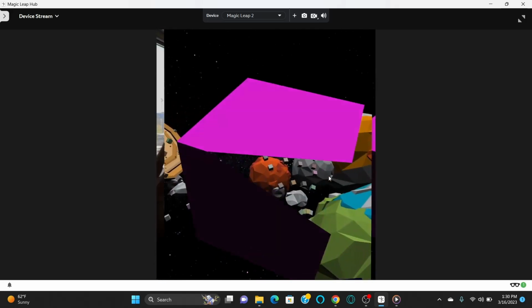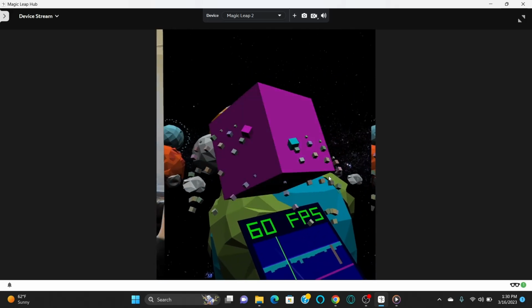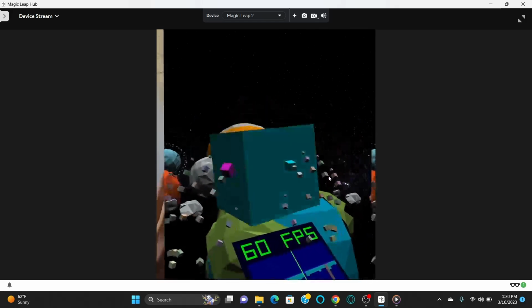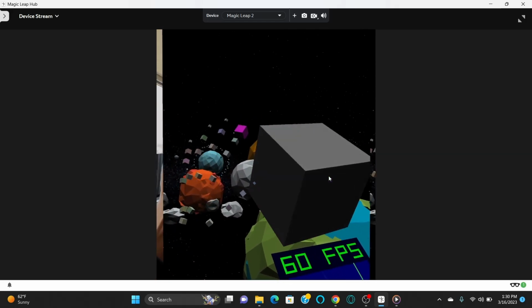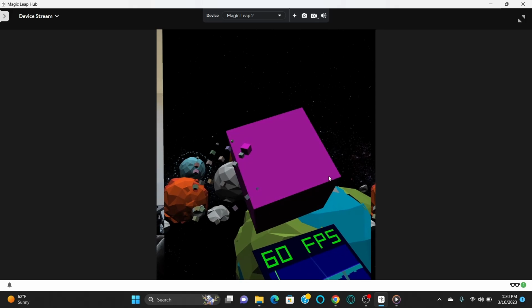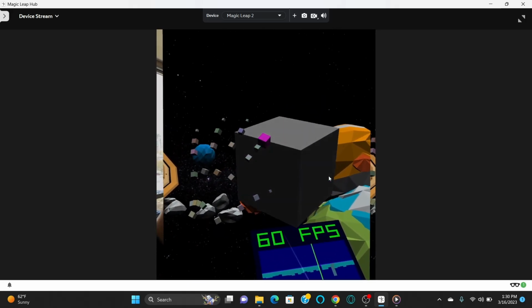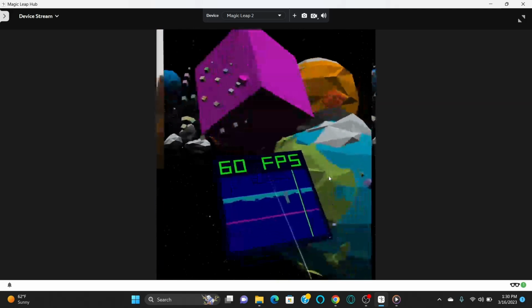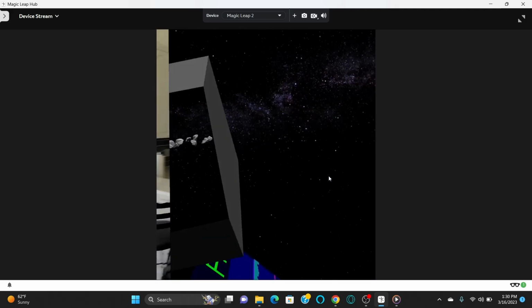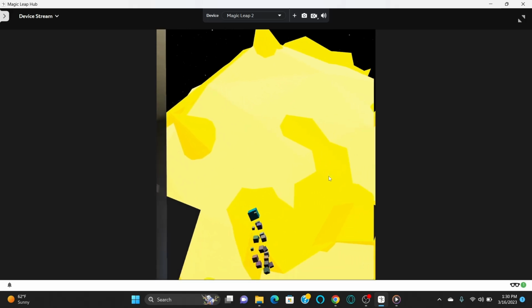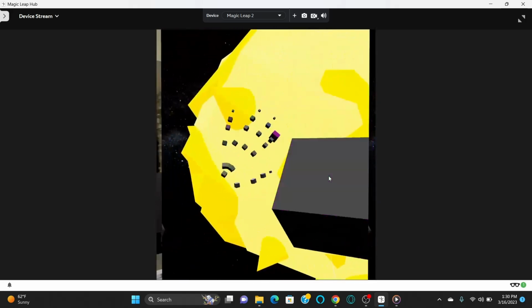This app right here lets you use your hands, and if you touch, there's no haptic feedback, which is the main disadvantage of using your hands instead of a controller. But if I put my hands where this cube is, you can see that it changes the color. And if you look around the room, you'll see that I'm in an immersive VR experience.